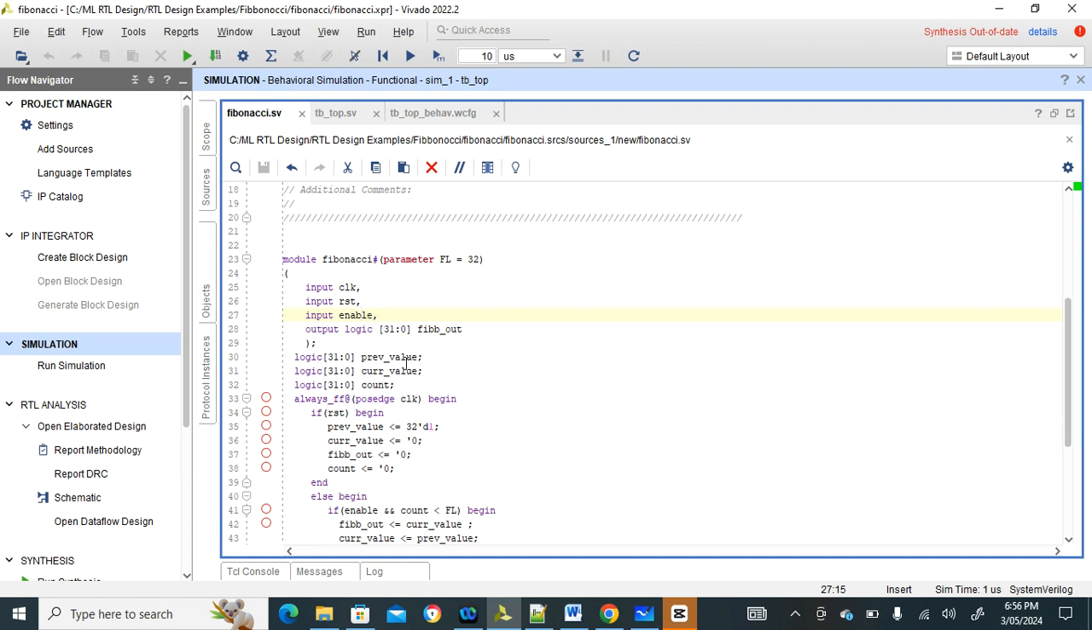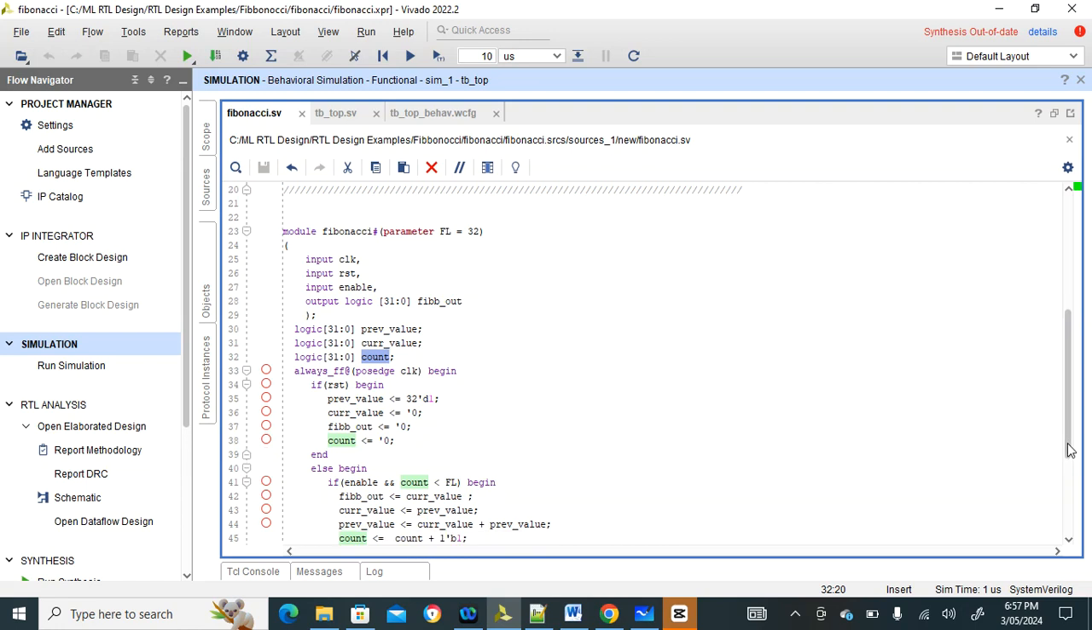So I have taken two registers here, previous value and current value. Your Fibonacci series will be the addition of your previous value and current value. To generate the next number, you have to get the previous and current value. So that's how I have declared two registers, and this is a count to count how many numbers of Fibonacci length you want.